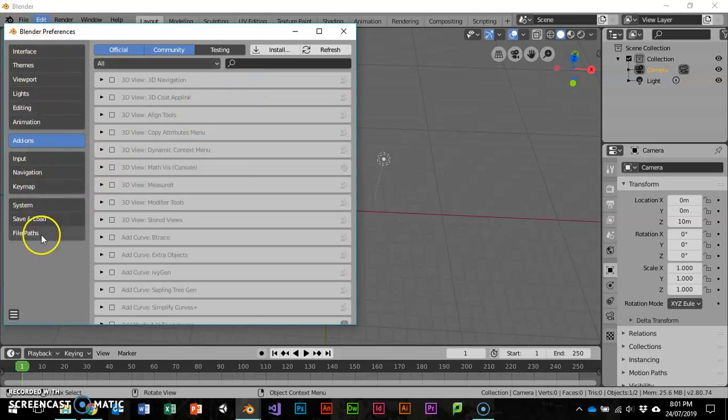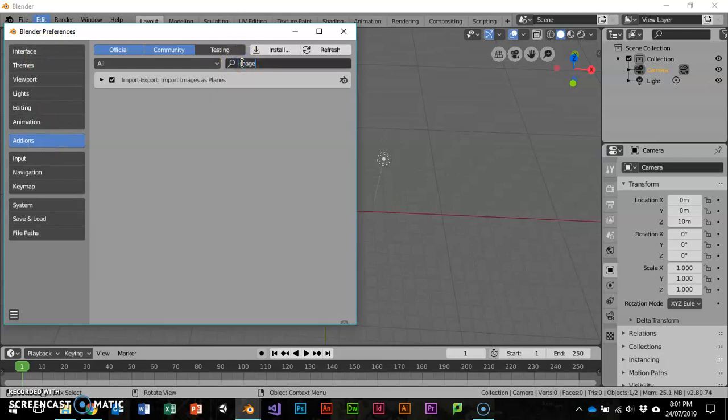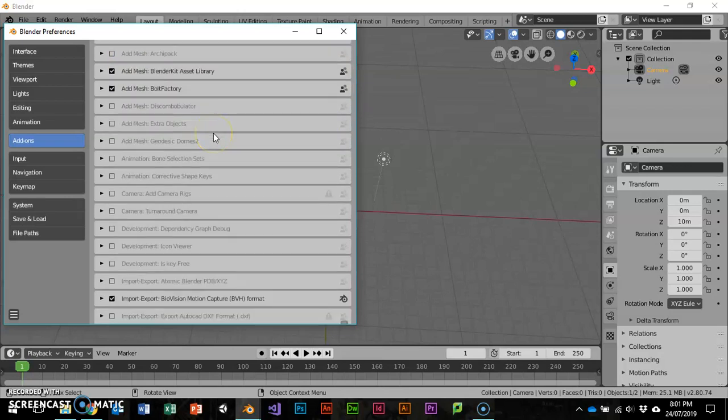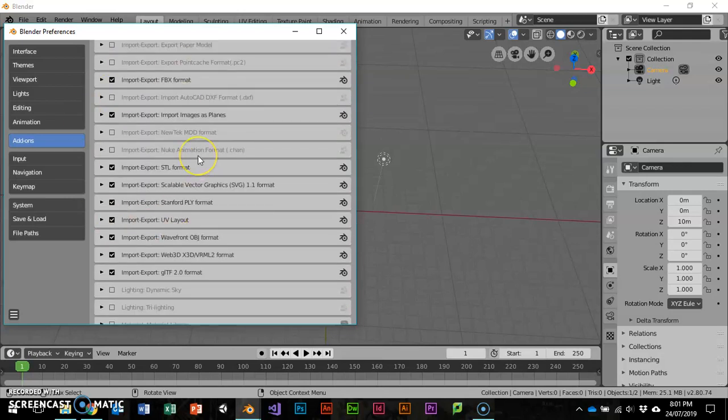And down this list of preferences from the edit menu, you can go to add-ons. In the add-ons section, it's easiest just to type in image, because you've got this import-export option of importing images as planes. Ticking that enables it in Blender. There's a whole bunch of built-in add-ons, and if I get rid of this text, you can see a nice long list there. Some are already enabled as features of the software.